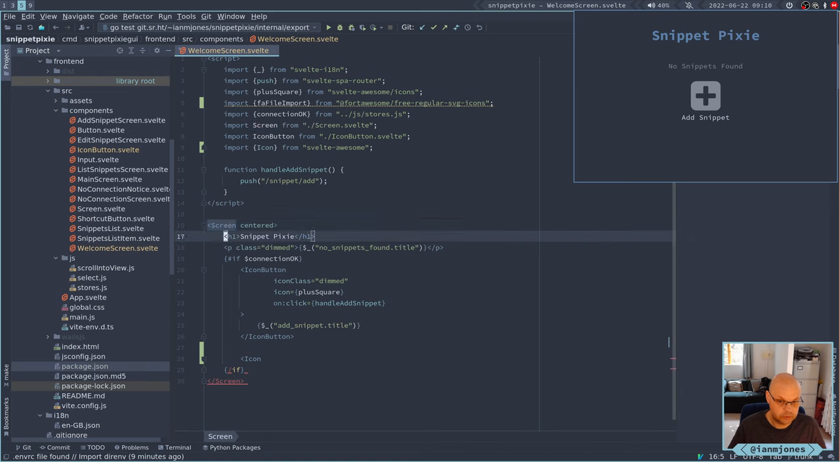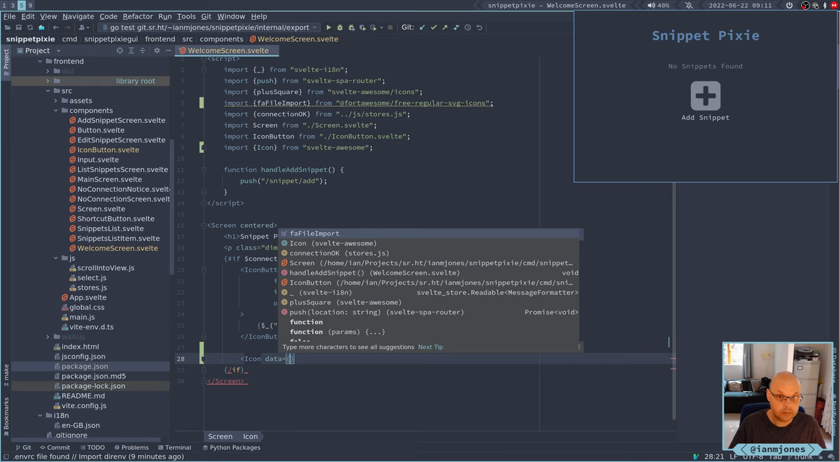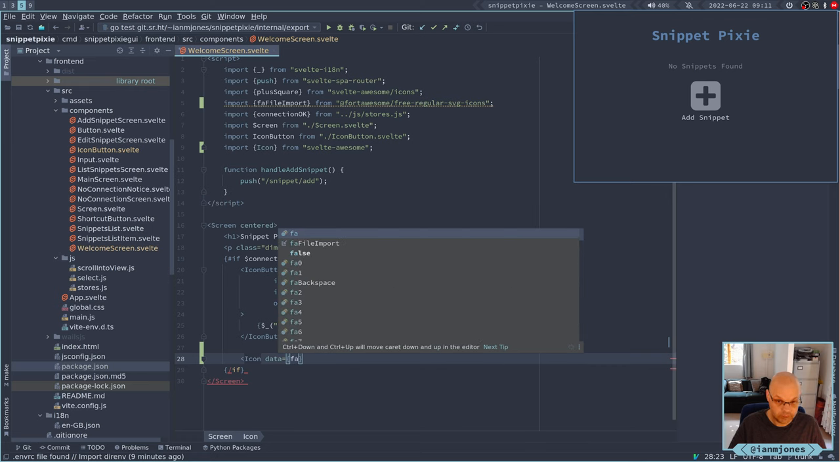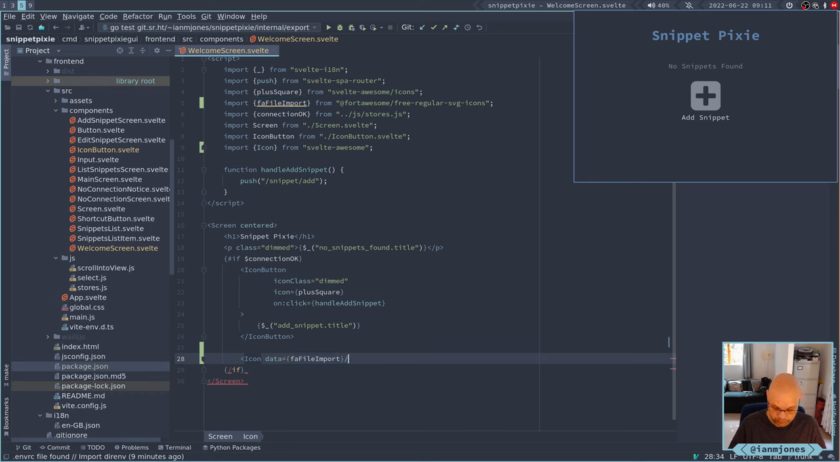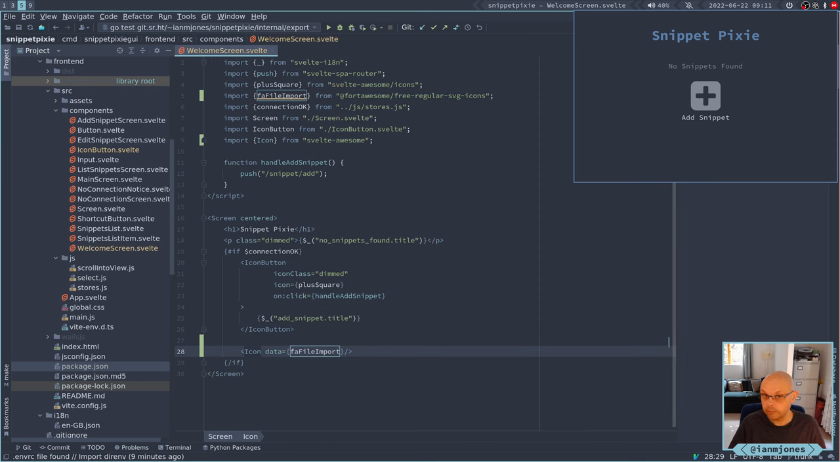It's optimized away. Hold on a second. Let me use you. Right. So data equals FA file import. Right. Let's just see if that pops in. Okay. All right, so why am I using this? Why is this wrong? It doesn't make any sense.